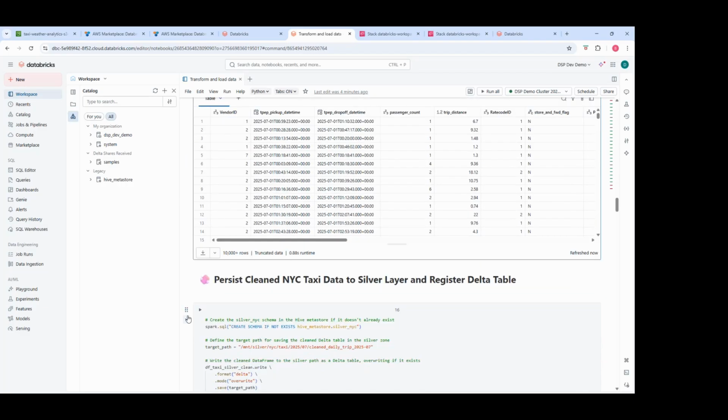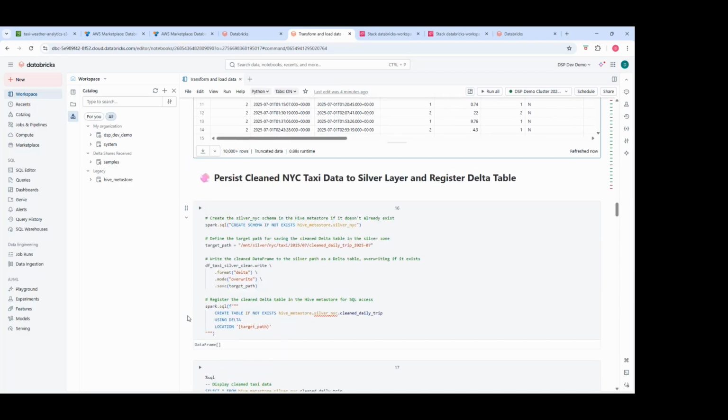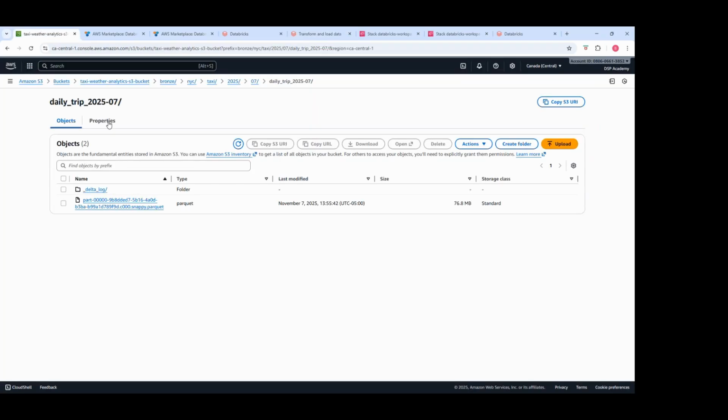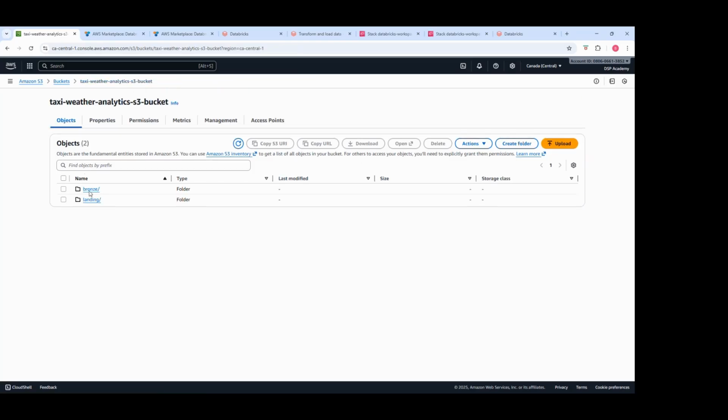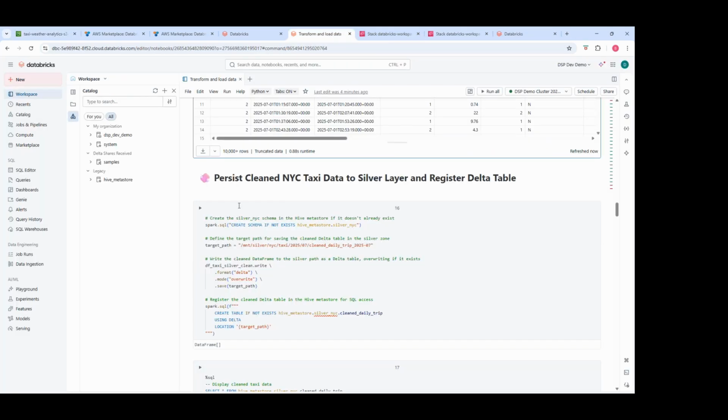All right, now that we have cleaned our data, one thing we have to do is the same thing we did for the other one, which is to create a schema, save the file in our S3, in our storage layer. Now we should have a silver folder created here, and also we want to create a table. So three things: create schema, create table, save your file. Actually, it's going to start from create schema, save your file, and create table, if you want to look at it chronologically.